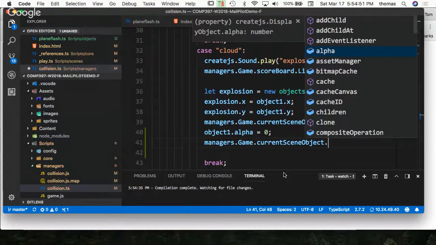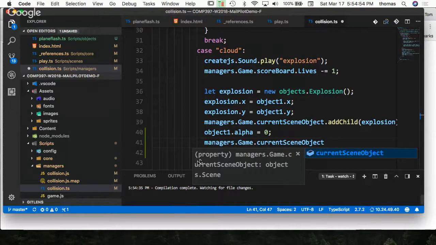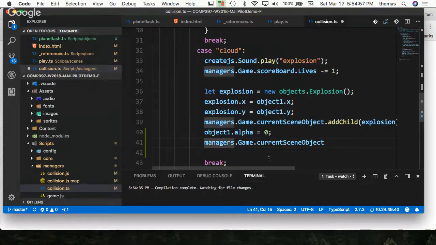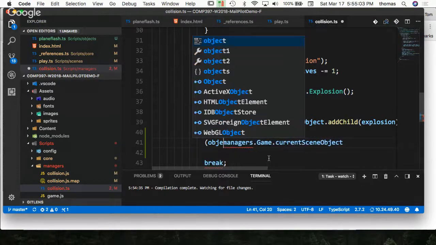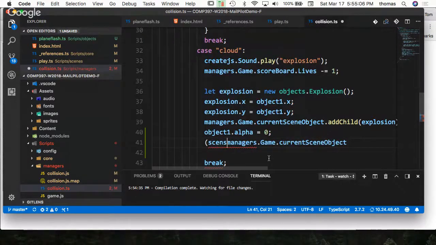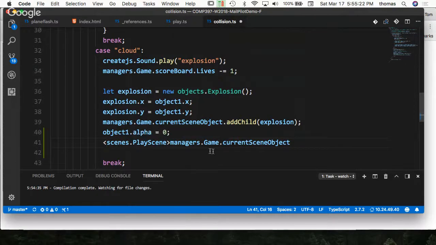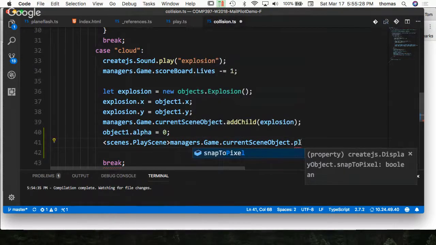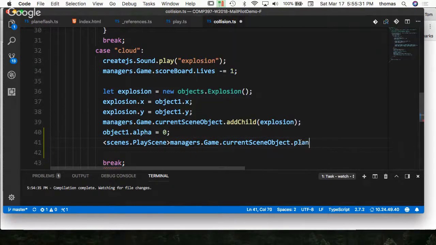So current scene object. But the thing is, right now I have to cast my current scene object as scenes.play. I'm trying to show you how to do this without doing any extra object. So I can cast my managers.object like this. This is casting. Managers.game.current scene object, and I can say that I want my plane object. That's what I want, but I don't have access to it here. I just can't, right?